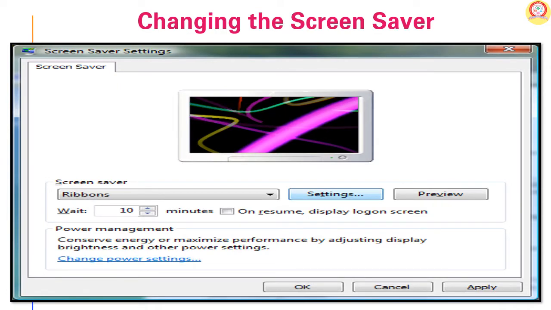Changing the screensaver. Now children, again there are a few steps to change the screensaver. So first step is on the personalization window, click screensaver. The screensaver setting window appears. Then the next step is select the screensaver from the screensaver drop down list. Then the next step is children, in the wait box, specify the minutes. Then the next step is click apply and then click OK. Okay, children?